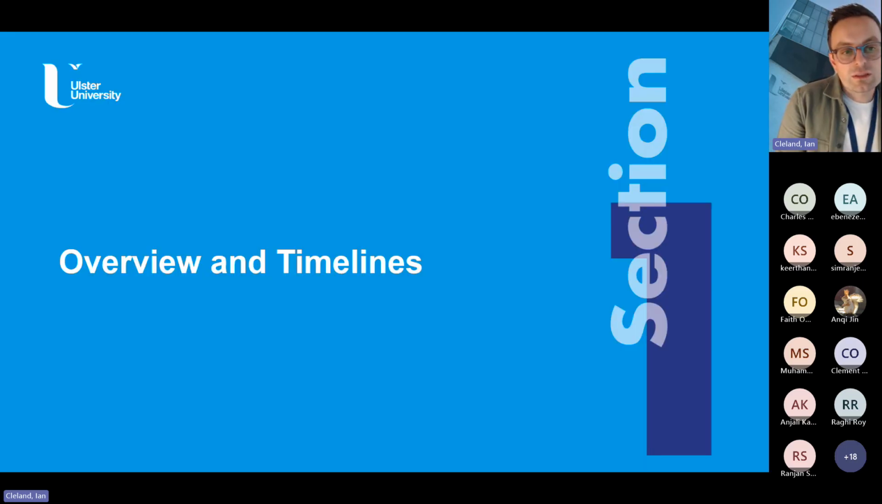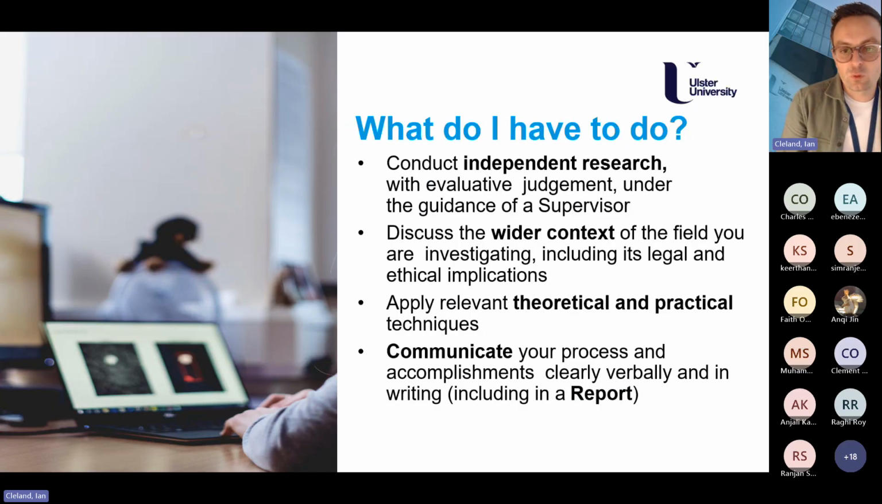Okay, so the first thing I really want to cover is around the timelines. We talked a little bit about this in the first kickoff workshop. I just want to refresh some of the expectations for the project and look at some of those deliverables just to make sure everybody's clear on the timelines for the project. So as we know, the project is a really important part of the course. It's an opportunity.